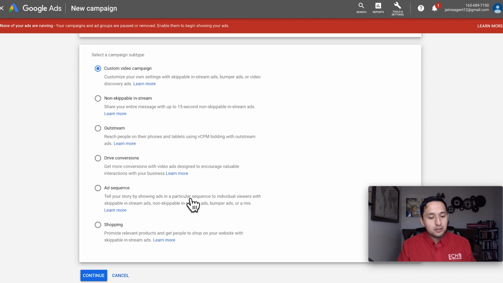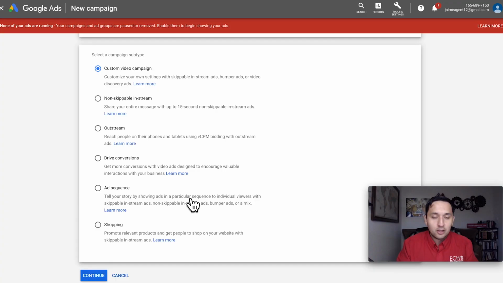And then the ad sequence just means that you can advertise several different ads in sequence. So if somebody watches your ad here, they go to the next sequence. If they watch this ad here, then they go to the next one. If they don't watch your first ad, then they're not migrating over to the next one. That is a goal guidance, or that's a criteria that you get to select. And then shopping, promote relevant products, and get people to shop on your website with skippable in-stream ads. So that's in-stream ads is important.